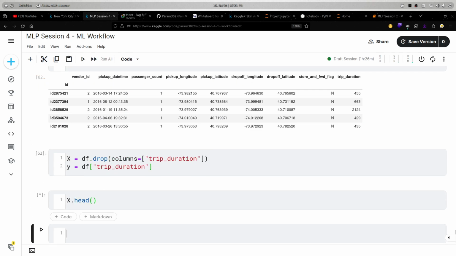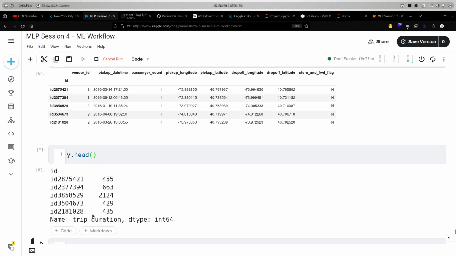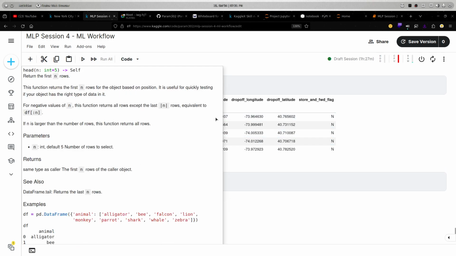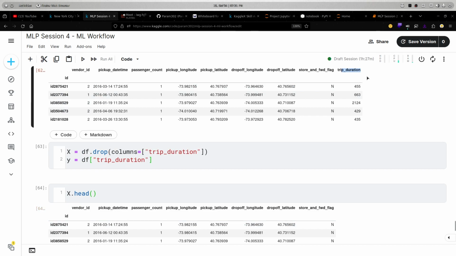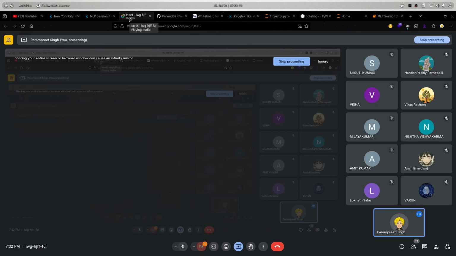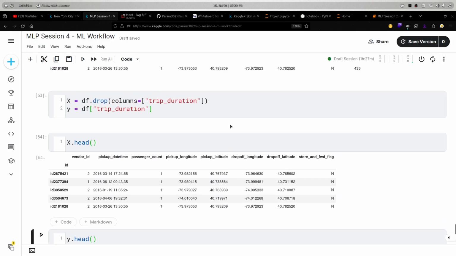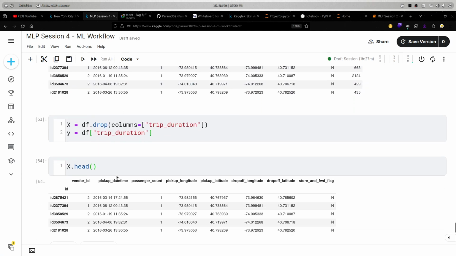Yeah, if I now run this x.head, you can see, and if I run y.head, you can see this. In x now I have all the columns except the last one, which is trip duration. Okay, and in y we have only this trip duration column. This is only one column, so obviously by default it is a series, not a data frame. Obviously we can convert it, but we don't need to convert it.